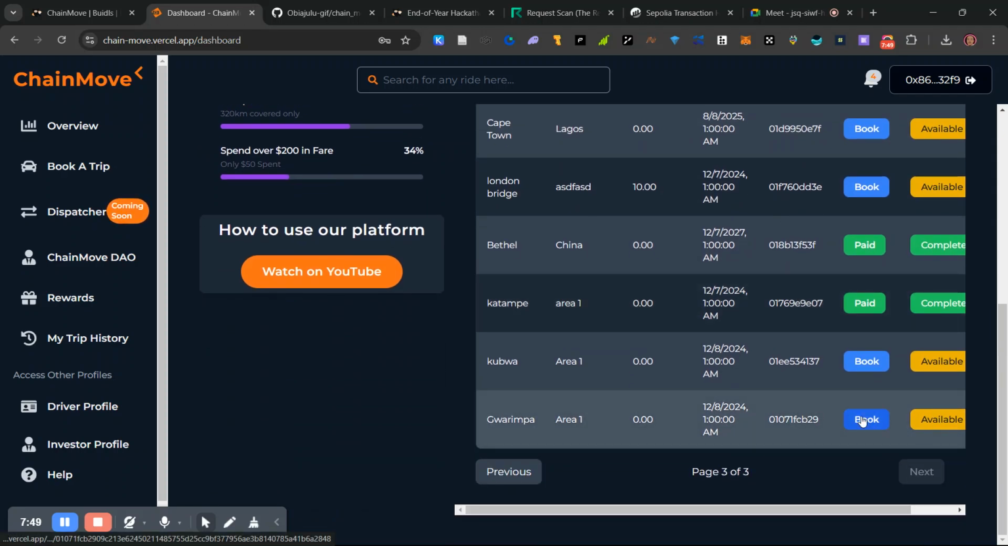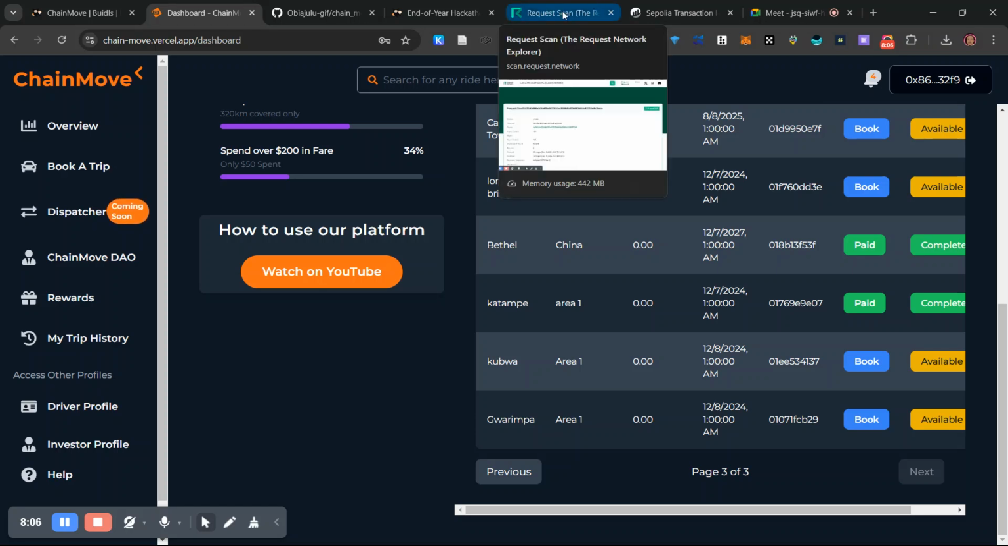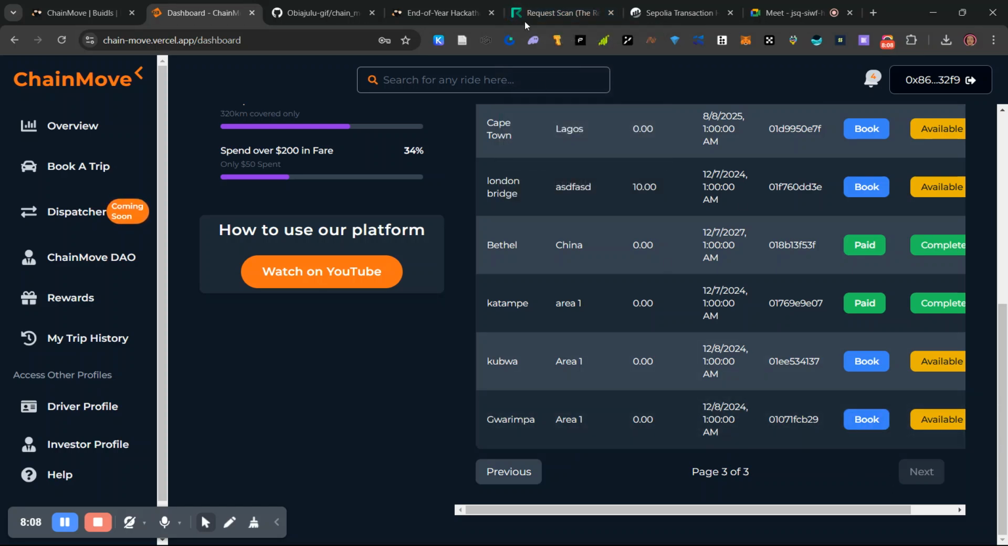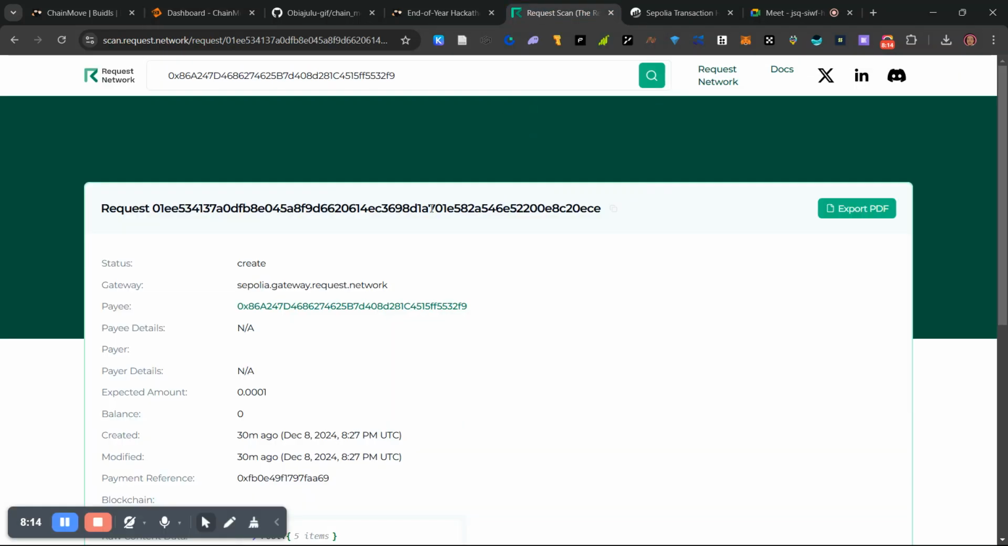Then the next course of action is to book, because I want to go there right now, right away. I need the driver to start coming. But before that, I want to check if my request has passed, if it has been created, that's the booking, on the Request Network. So right now I'm going to click on my address, I copy it, I go to what they call Request Scan. This is Request Scan.